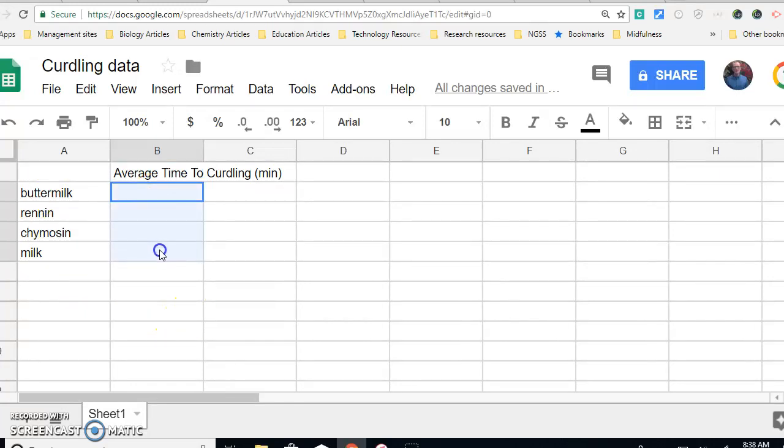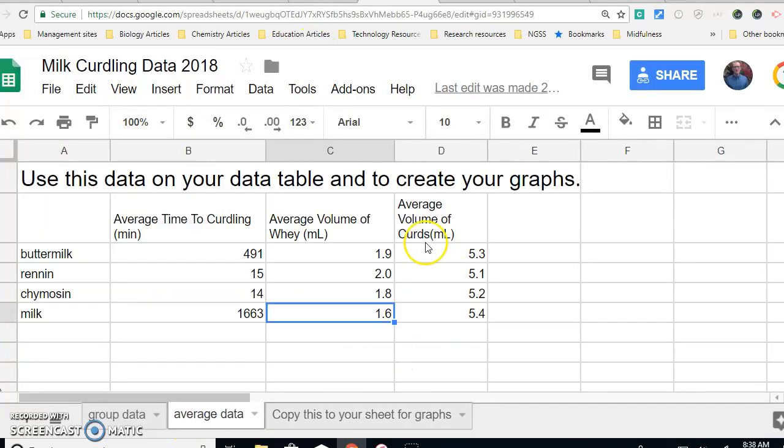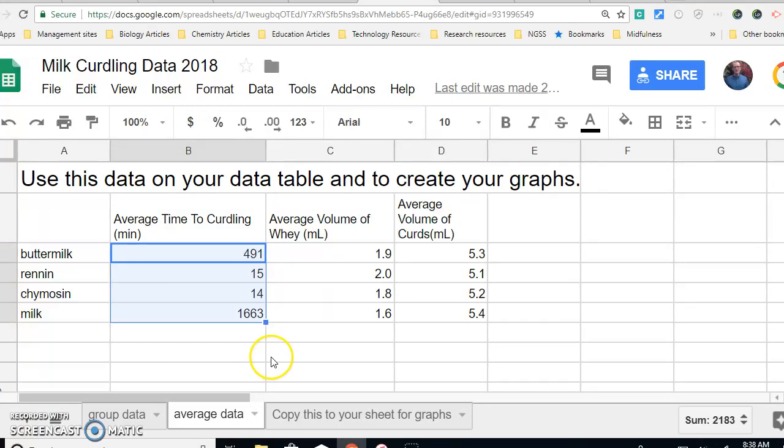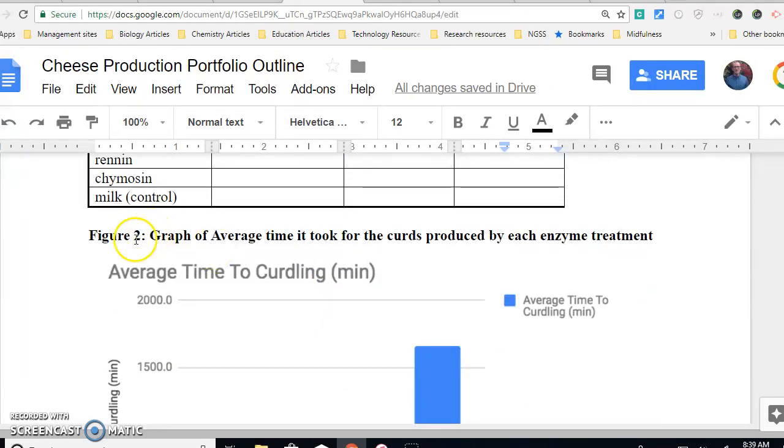So we need the data points here. So if we go back to the graph of the average data, we want this data here, the average time to curdling. So what I'm going to do is copy this with Control-C, and then paste it into your own sheet that you've created. So now you've got the data. So this is the first graph you have to create. If we go back to the portfolio, you can see that this is figure 2, the graph of the average time it took for the curds.